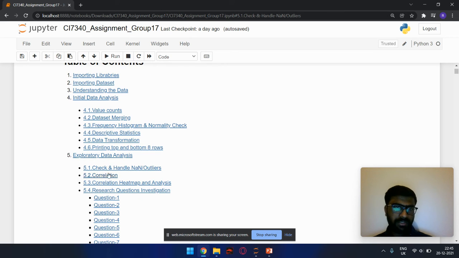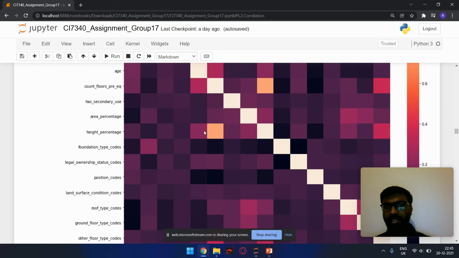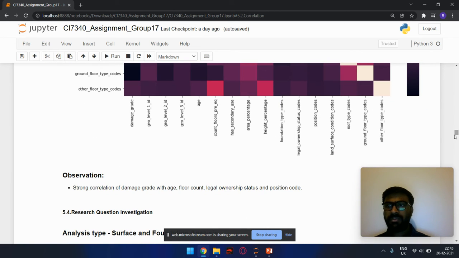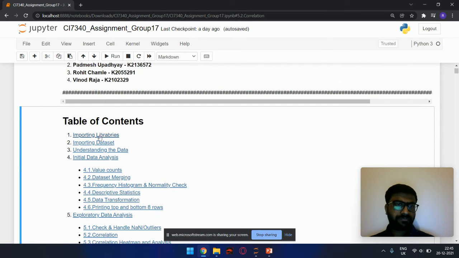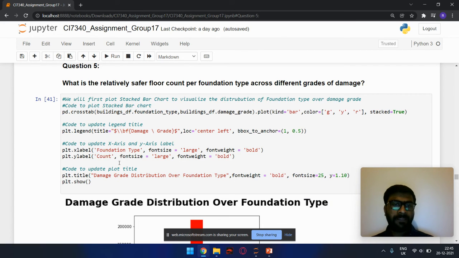After that, our next step was checking the correlation. We used the heat map, and we found that the correlation between the damage grade column and a few of the other columns, like age and floor counts, was high. Let's move ahead with the research questions. My question was question number 5.